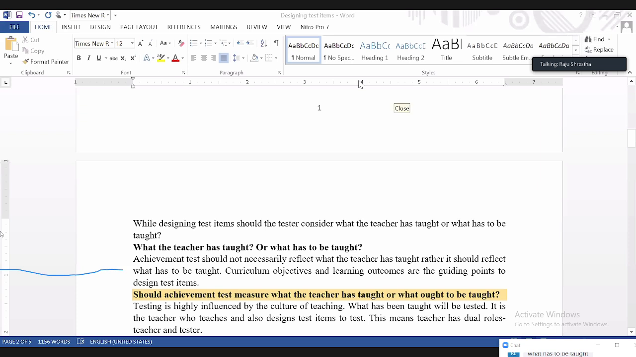Okay, now see here. You have written mixed ideas. Most of you have said that what has to be taught should be focused on while designing the achievement test. That's right, not what the teacher has taught. While making questions we don't pay attention to what the teacher taught. Making questions means looking at the curriculum objectives. What are the curriculum objectives? What has to be taught. When we say what to teach, we teach focusing on the curriculum objectives.